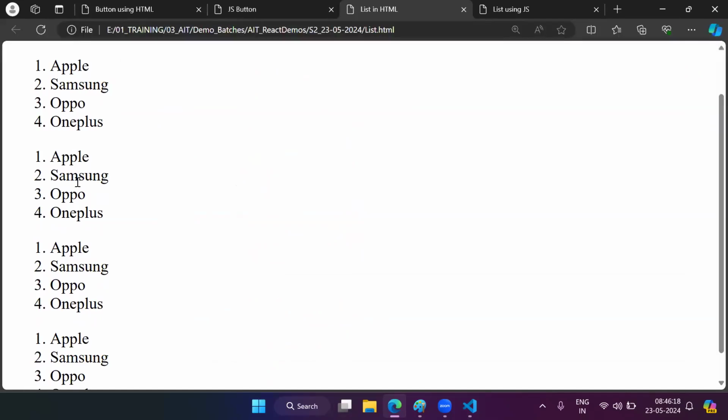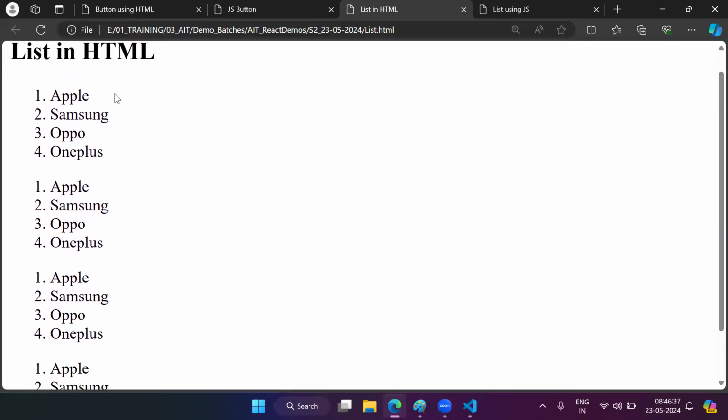Right now we are displaying the same data. If you want, you can change this data. Here you display brand names, here you display Apple mobile names, here Samsung mobile names, here Oppo mobile names. Like this, if you want, you can change the data. But I just don't want to go with that. So basically, here it is the same user interface. If you see all these user interfaces, they look the same. There is no change in the user interface. Only data will change.